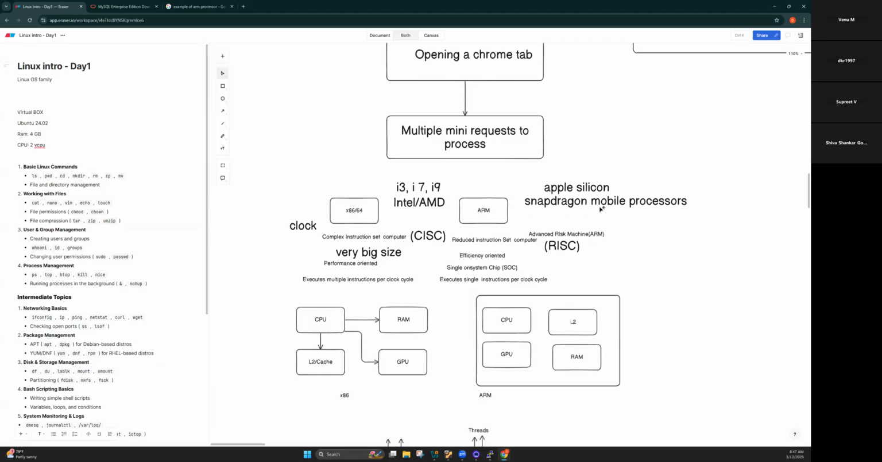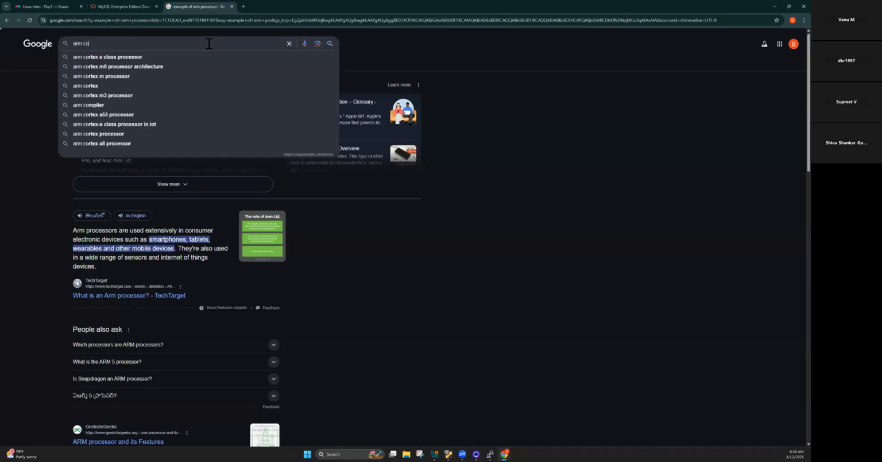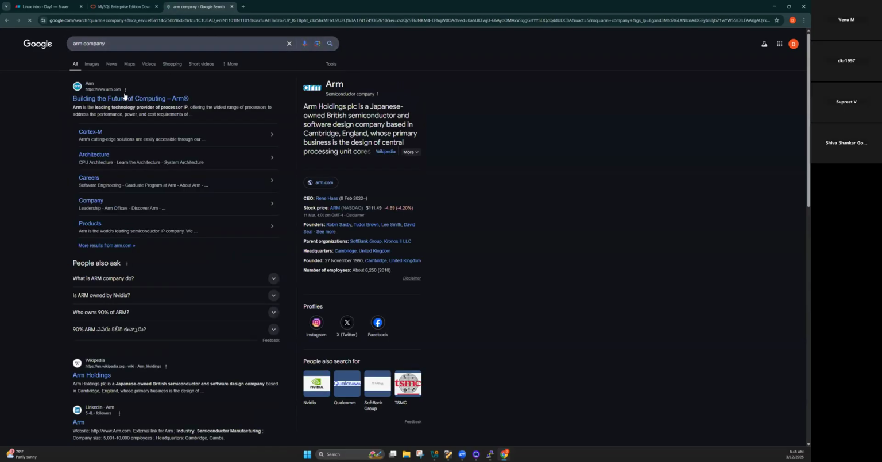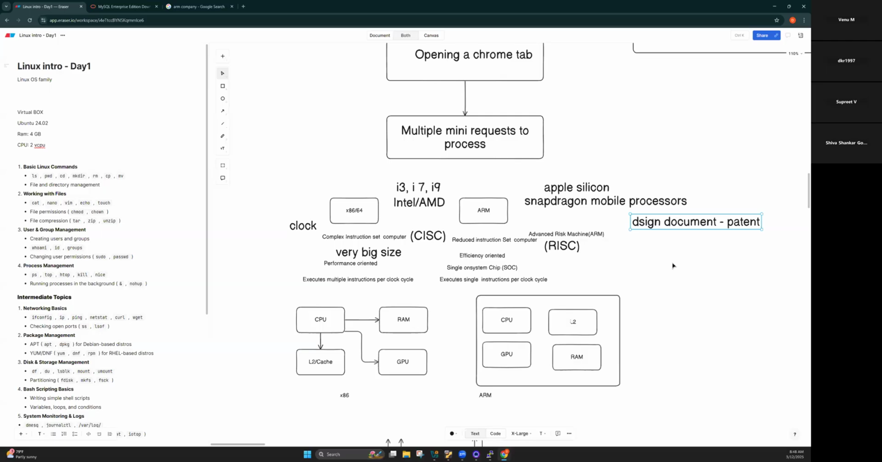How ARM works is, there is a company for ARM, ARM Holdings. The ARM name stands for Advanced RISC Machines. That company gives the schema, something like a design document. They sell this design document to companies, so companies can go and manufacture their own processors.